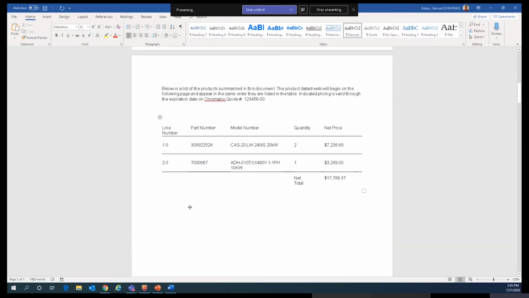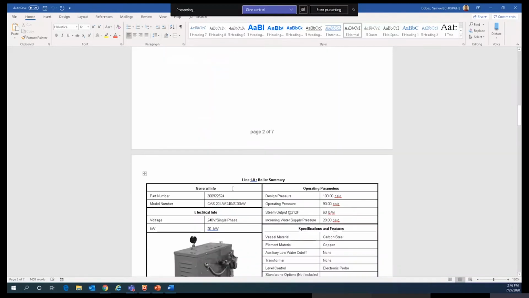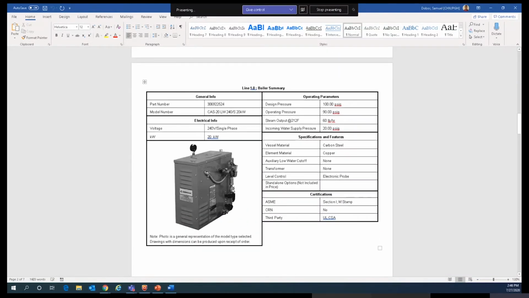On the second page, there's a quick little table of contents, which again references the quote number. And the expiration date on that quote number is the one that we're going to want to stick with. It shows the part numbers, model numbers, quantity, net price per line, and then net total. And then this is the data sheet for the boiler. This is line 1 on our transaction.